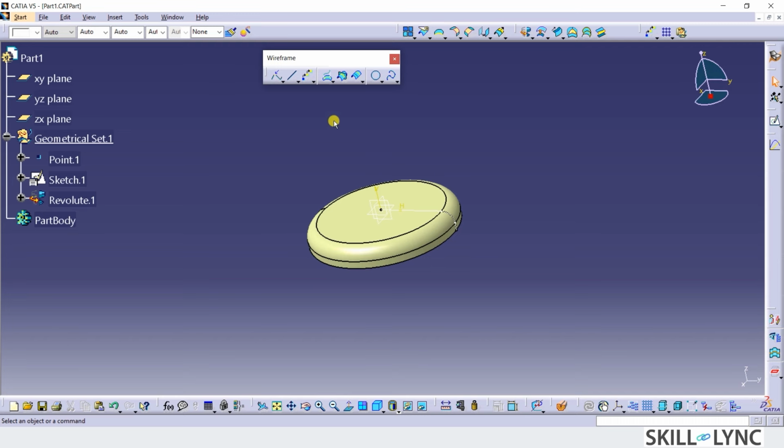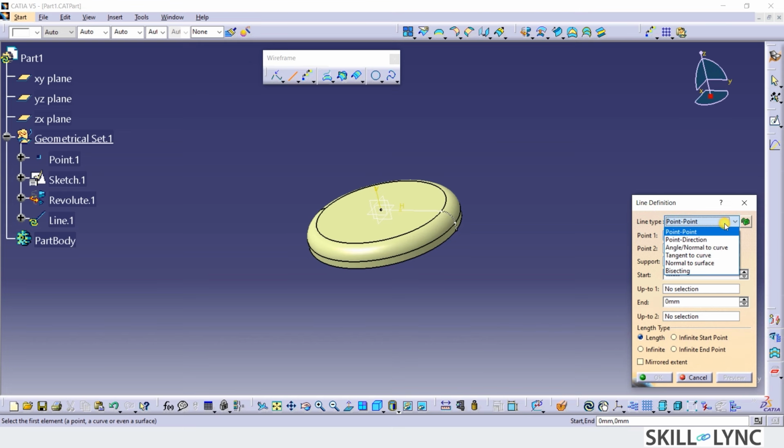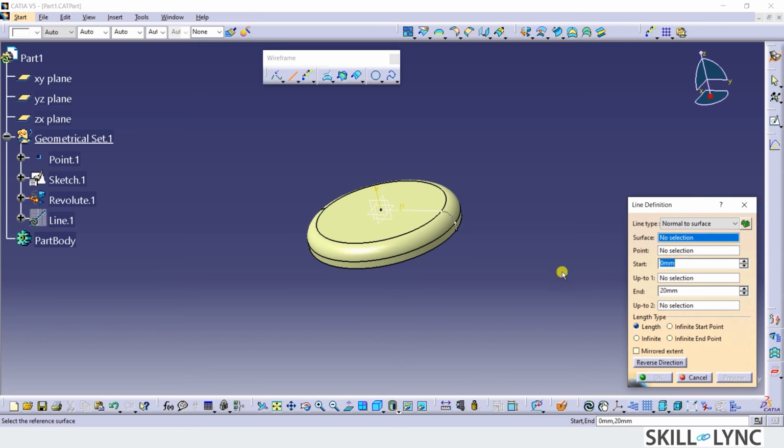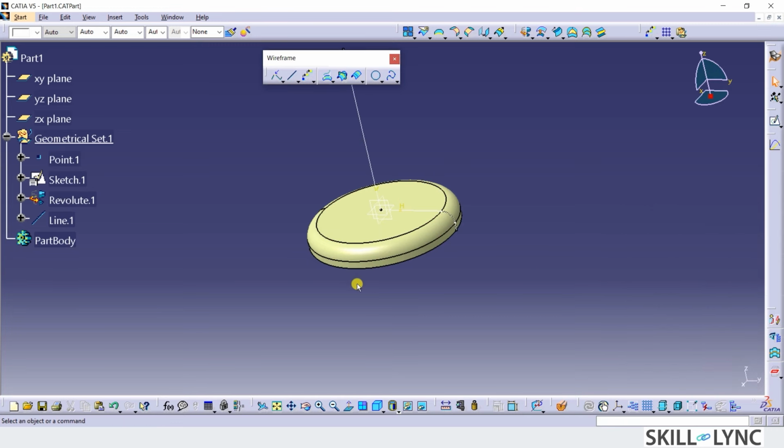Next, I will select the line command from the wireframe toolbar. For the line type field, I will select the normal to surface option from the drop-down list. For the surface field, I will select the top surface of the revolute feature as shown. I will select point 1 for the point field. Let's update the start value to 0 and end value to 330 mm. I will click on reverse direction and then click on OK to exit this command window.